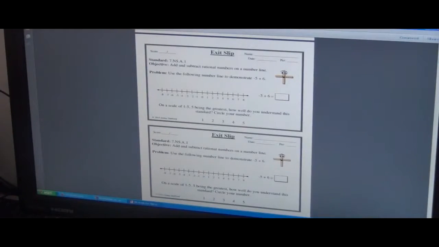So students are going to write their name, date, period. They're going to solve this problem, and then they're going to rate themselves on a scale of 1 to 5, 5 being the greatest. How well do you understand this standard? Circle your answer. So circle your number, I'm sorry. So either 1, 2, 3, 4, or 5. Then you can score it.